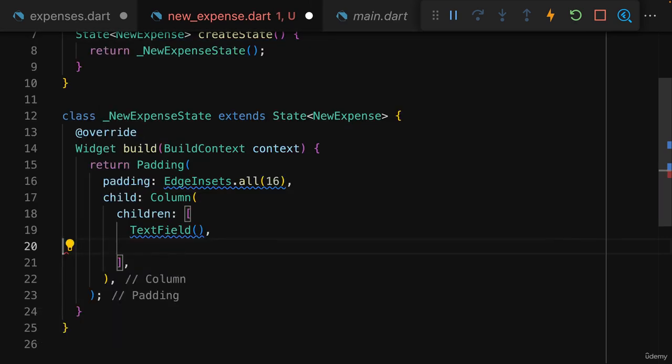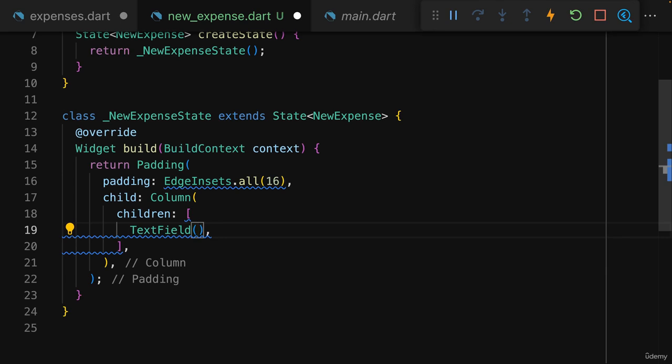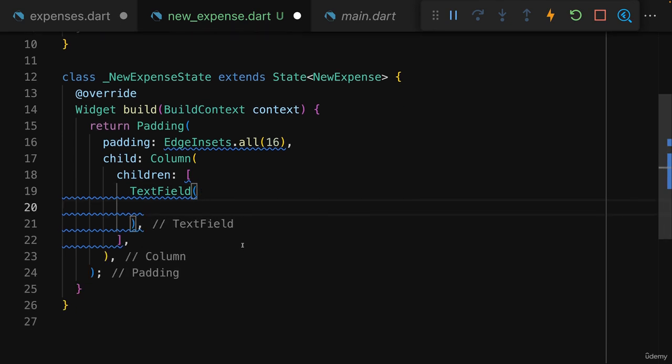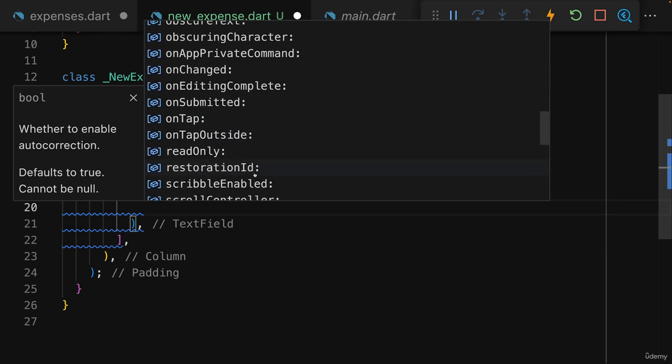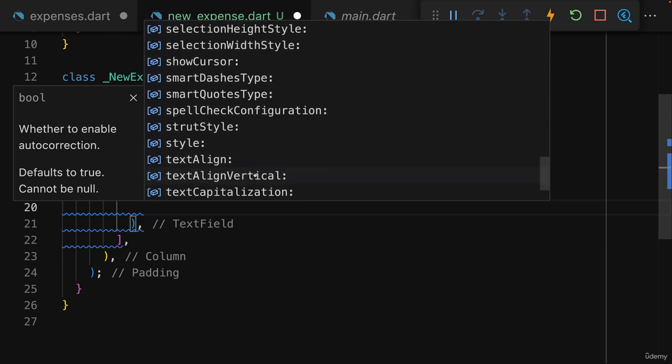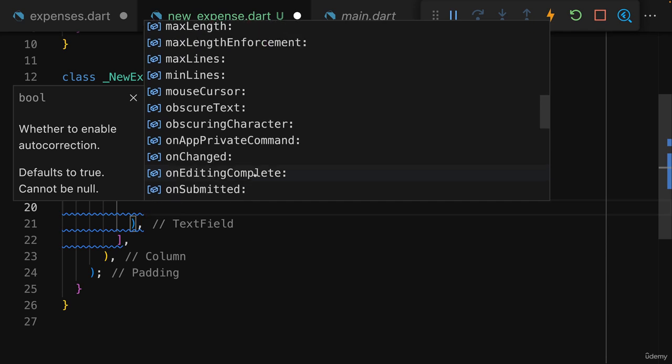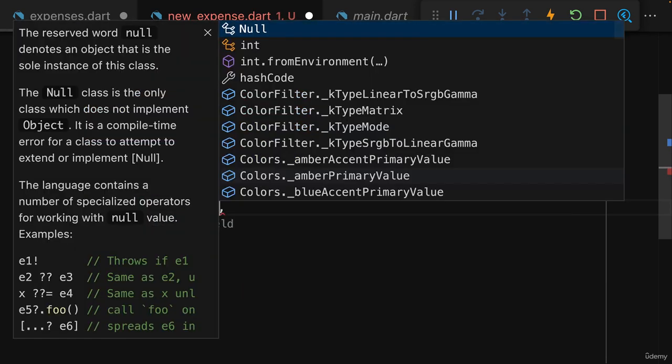Now, the TextField widget has many parameters that can be set, many niche parameters, which you will rarely need, but also some very useful parameters, like for example the max length parameter, which you can use to set a maximum amount of characters that can be entered into this input field.